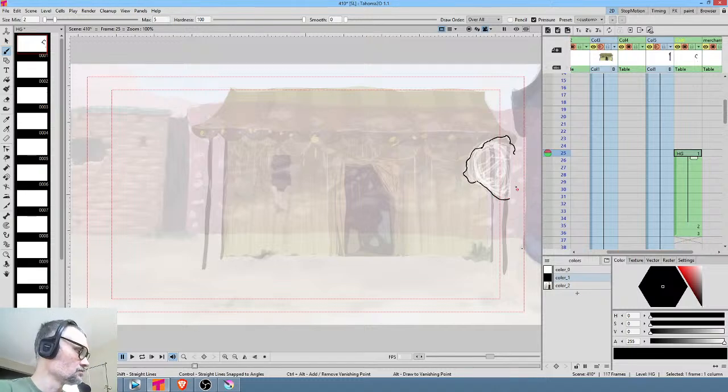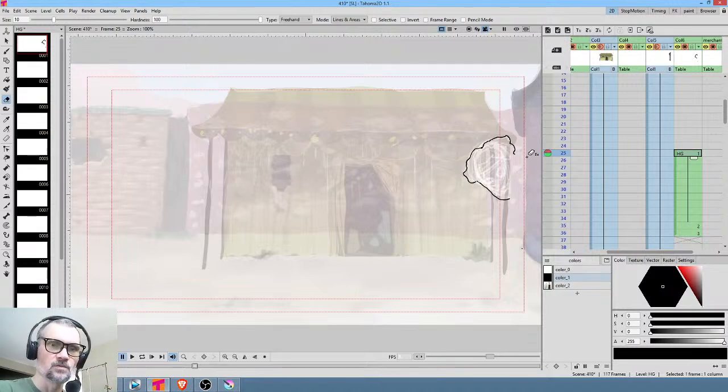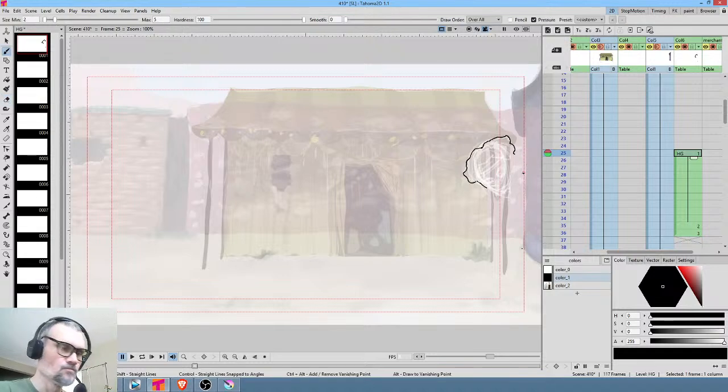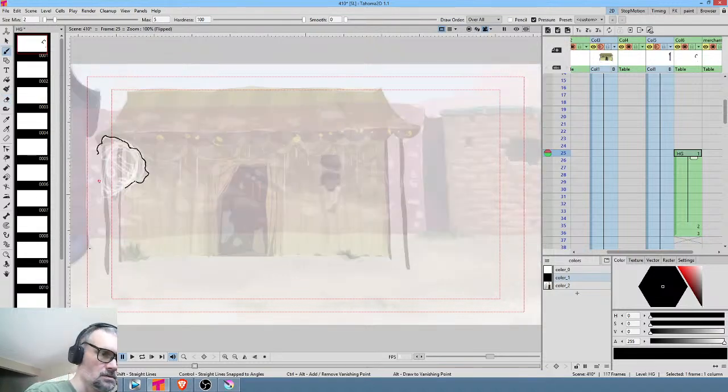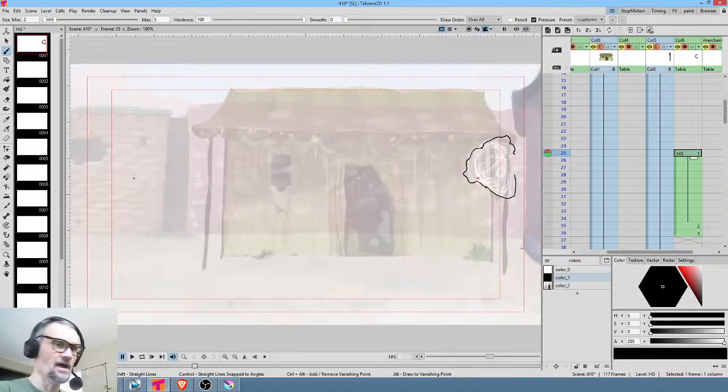That didn't work. Ooh, didn't mean to do that. I guess when I hit the erase key, I need to be in selective mode, so it only selects my active color. Okay, that worked.